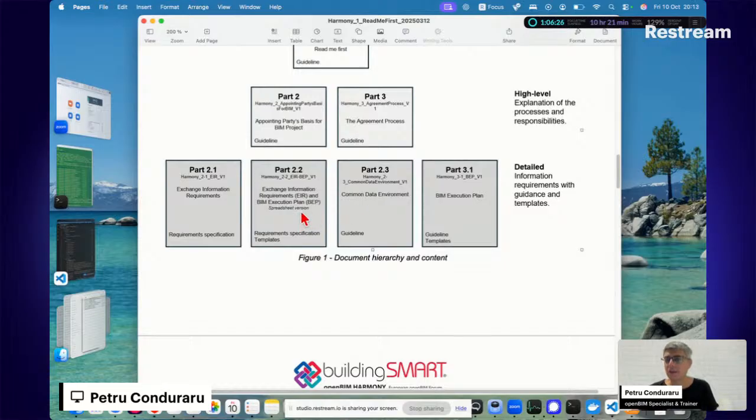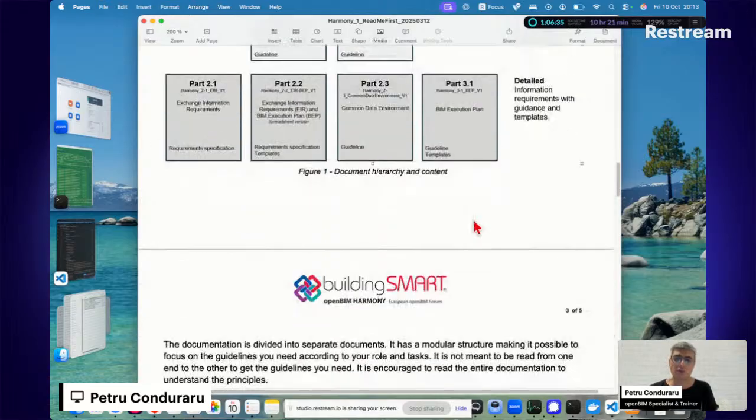I'm thinking, I'm just making things up. So let's wait until we open that document and see what it is actually about. Common data environment and BIM execution plan. Perfect.